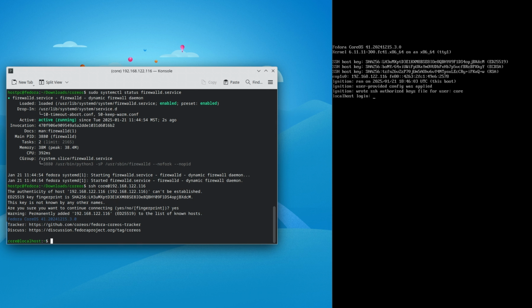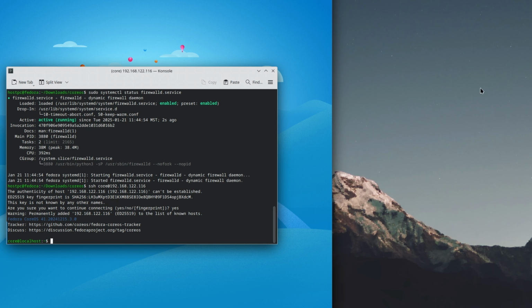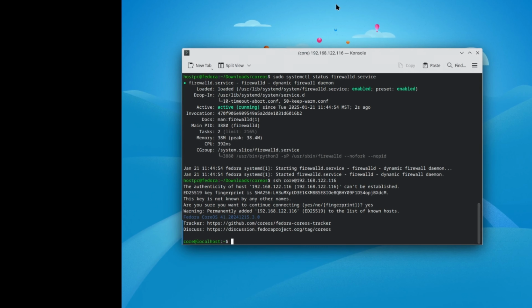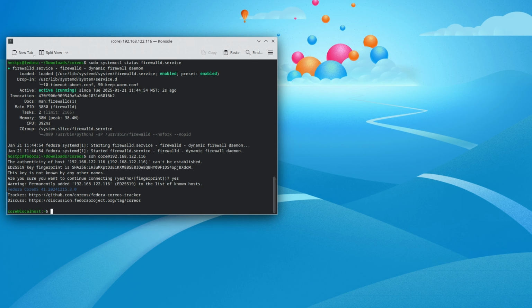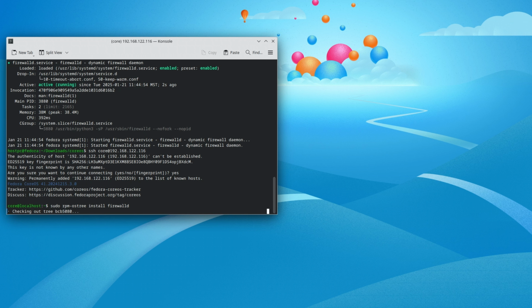So what I'm going to do now is close this window here with our CoreOS, and we'll do everything from the terminal going forward. So let's go full screen here, see if that adjusts, and it does. Now that we've done that, we need to layer in Firewalld, because Firewalld does not come installed by default on CoreOS. So to do that, we can just go sudo rpm-ostree install firewalld. Press enter on that.